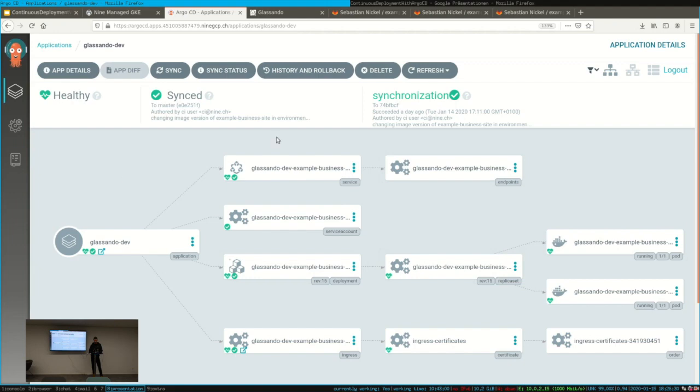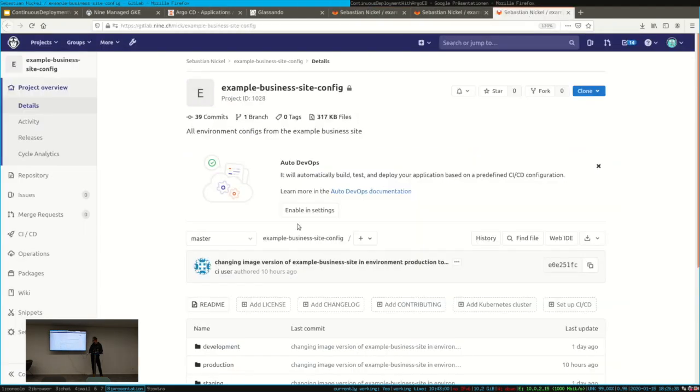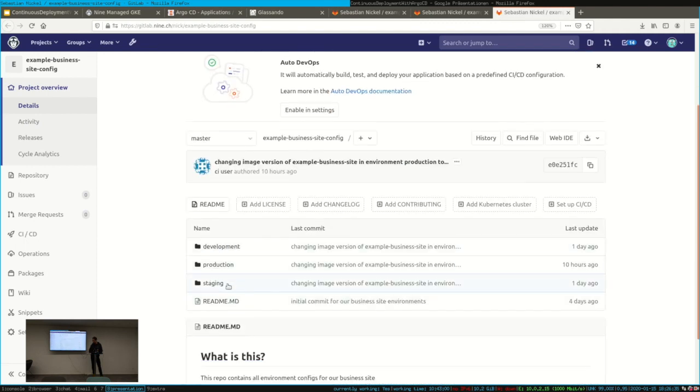Yeah. So if I go now to the configuration repository, right? Config repository. I just have my 3 directories.